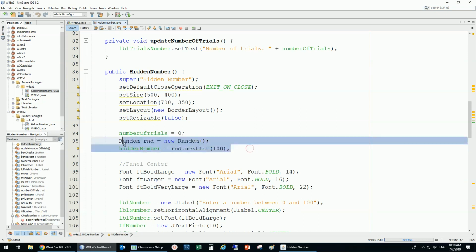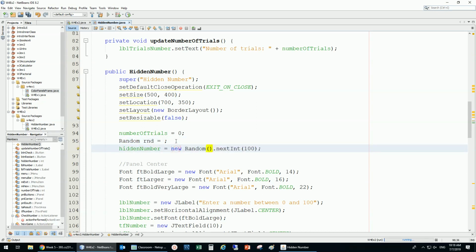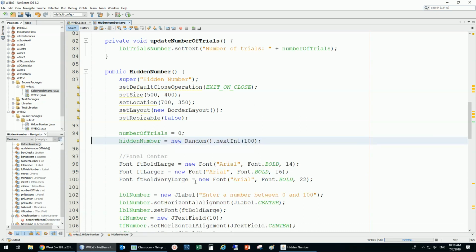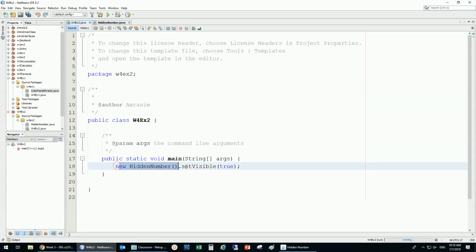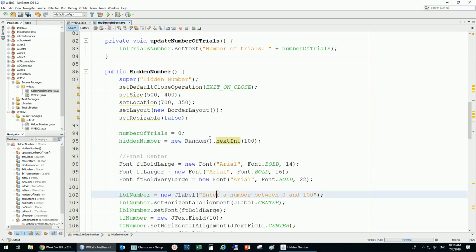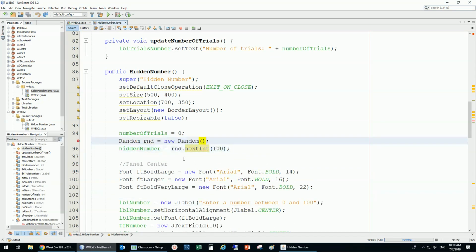Now this is what is happening. I can just shorten this by putting this in one place, removing this variable, and I can just do this. So I create a new instance that I just call the next int. Here what I'm doing is a new instance variable and then calling set visible to be true. So I'm doing this in two steps. I'm just going to leave this so it can be, you have two ways to do things.